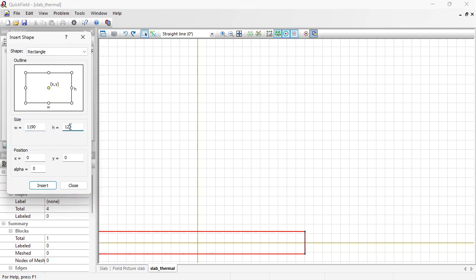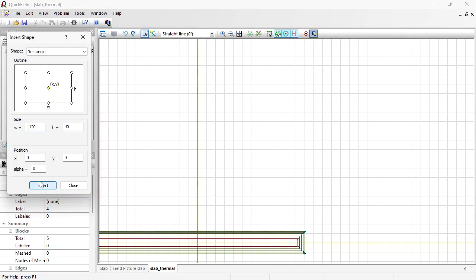1190 by 110 millimeters. And another one. And another one, and another one, and yet another one, and the last one.